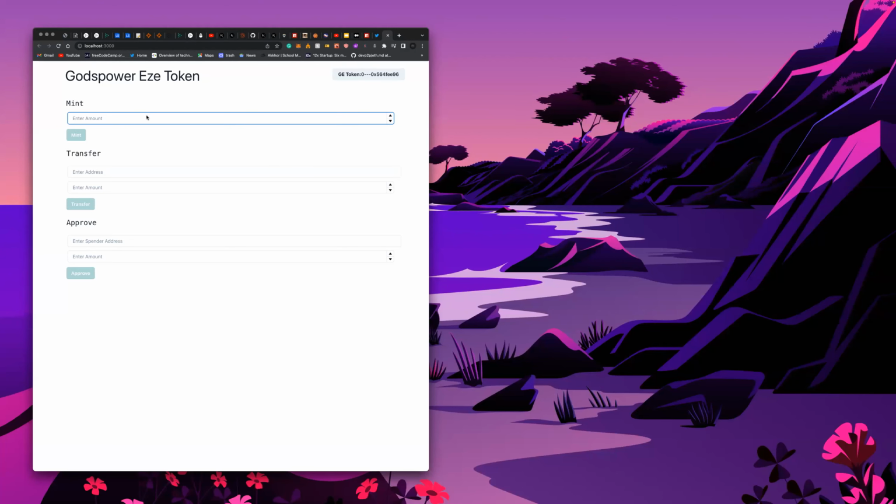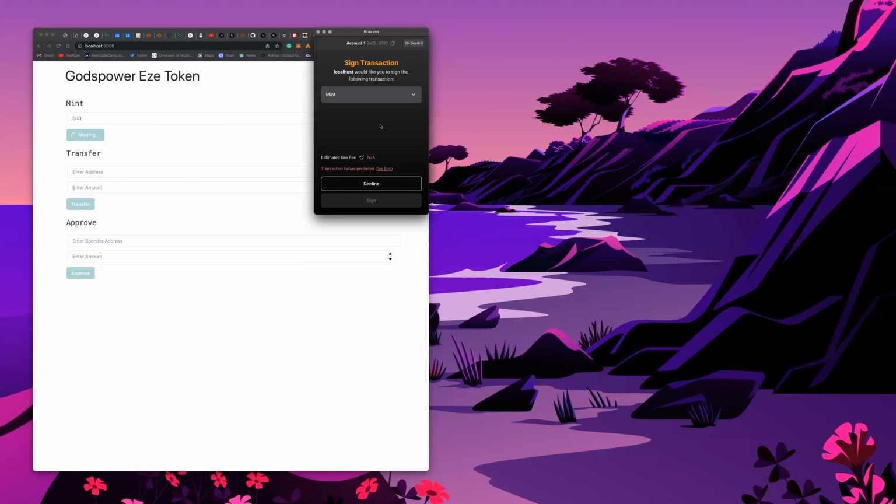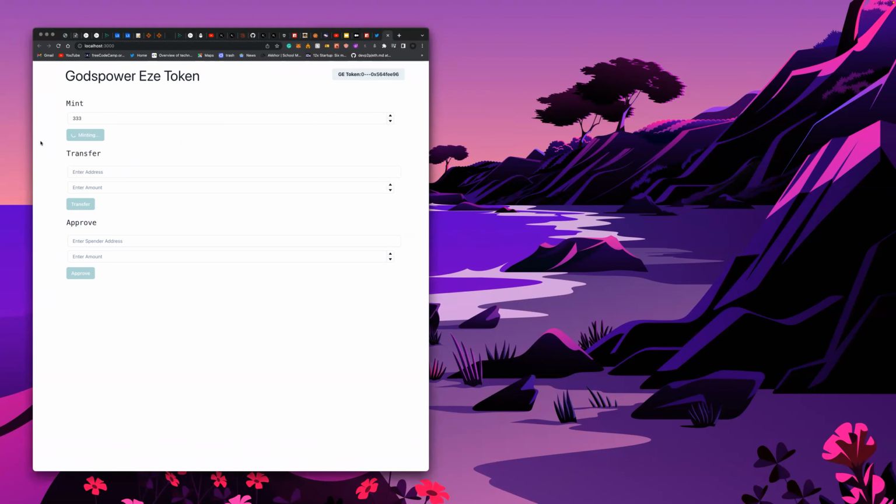So now I'm sharing the whole desktop. If I try to mint, if I click on mint, you see it pops up, right? It's telling me the estimation is going to fail, because first of all, I don't have this token. And it's actually going to fail. So that's basically how it works.